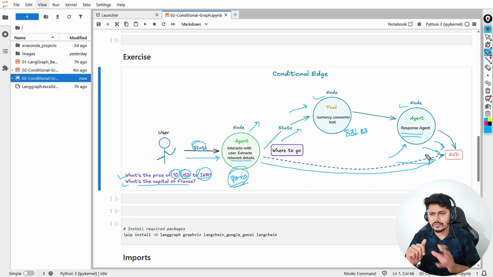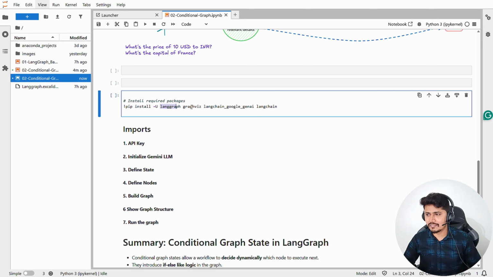Okay, so first of all, let's go ahead and install the dependencies. We will be requiring LangGraph, obviously, because we are working on LangGraph. Then graph is in order to plot the state of graphs. Then LangChain Google GenAI, because we are going to use a Google Gemini model, a large language model, in order to save our cost as well. It is also pretty easy to use. Why unnecessarily waste the money?